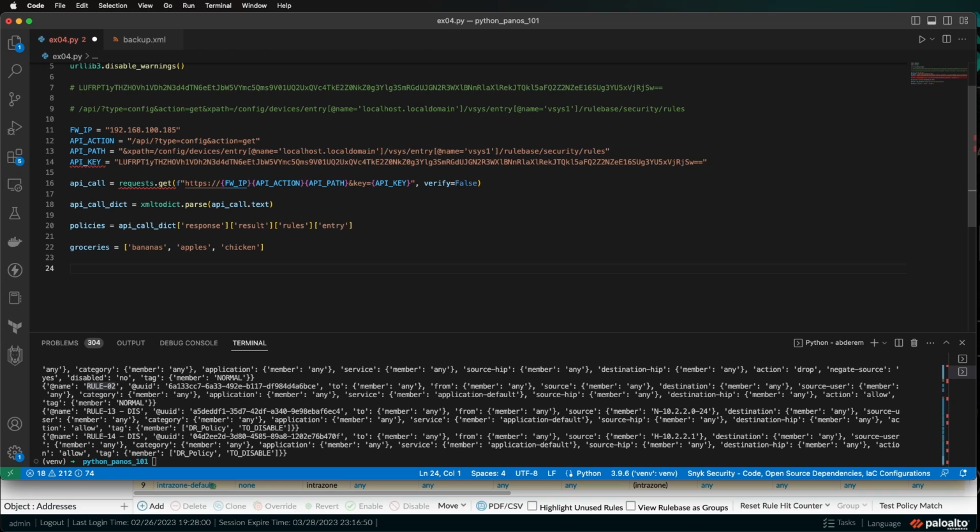How do I loop over this list? We said we will start with a for loop. It's very simple: for, and then the next thing is also very simple, item in groceries, which is the name of the list. Groceries.